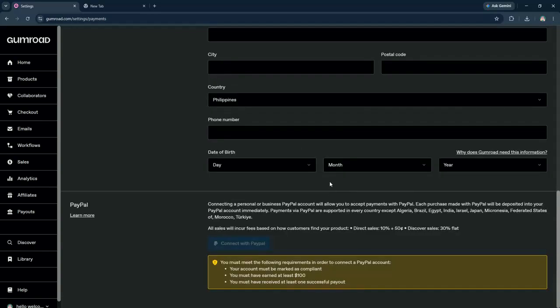If your account balance meets Gumroad's minimum payout threshold, you'll see an option to request payout. Click on it and follow any additional prompts to confirm the transaction.